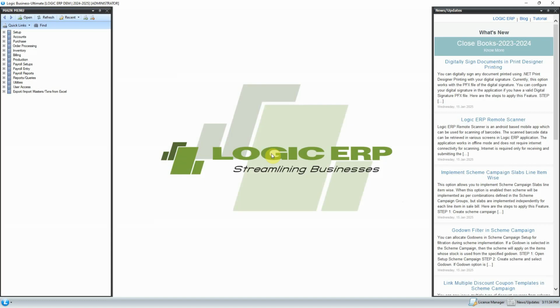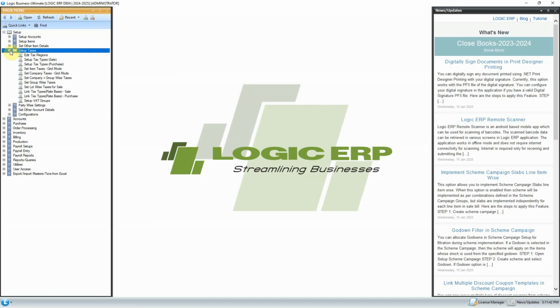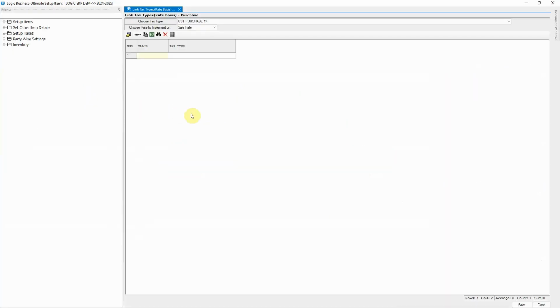In this video, we will discuss an option that allows taxes to be refreshed in purchase transactions when linked tax types are defined in the software. To link tax types based on rates, go to the Setup Taxes option and click to open Link Tax Types on Rate Basis for Purchase. Tax types are already linked for apparel and footwear.